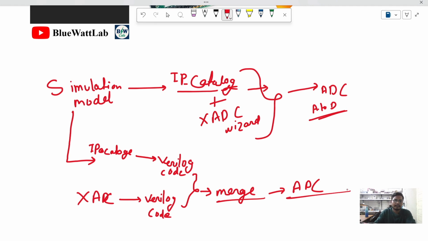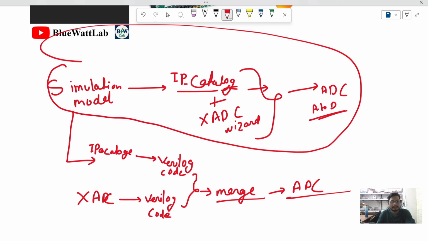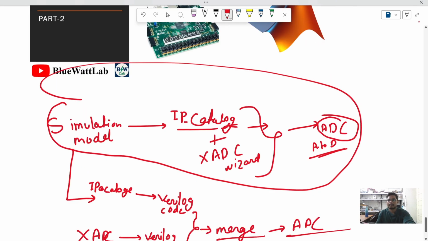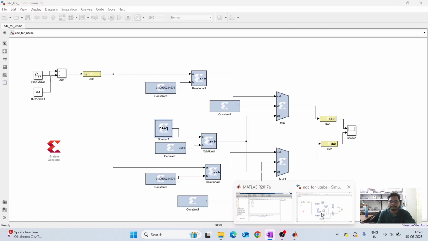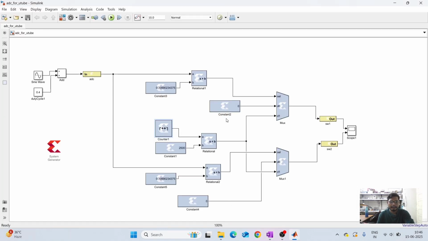In this video we will discuss only the part where we make a simulation model, then generate the IP catalog from System Generator, and after IP catalog generation we make an XADC Wizard, connect it, and set it up according to our desired ADC conversion. Next I open MATLAB Simulink. Now I have opened a simulation model, so don't worry, I will tell you each and every block. I have opened System Generator, which is connected to my 2017 MATLAB.